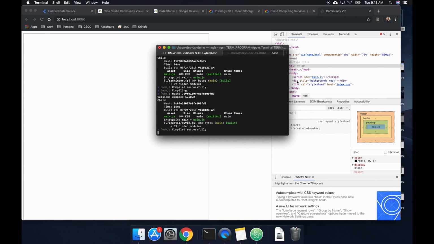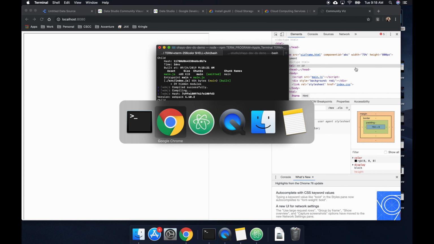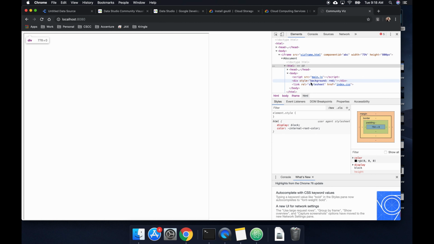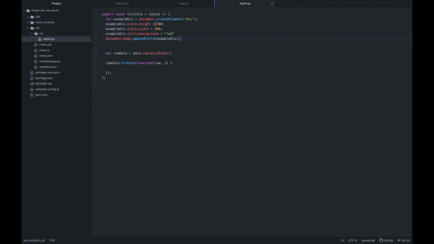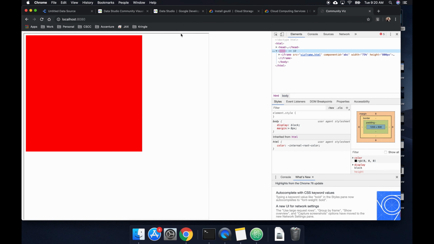So we'll just go back over to Atom, and we'll add those height and width to that, so that way you can actually view this. Okay, so we're going to go ahead and add 500 pixels and 500 pixels. Okay, save that, and there's our red div.